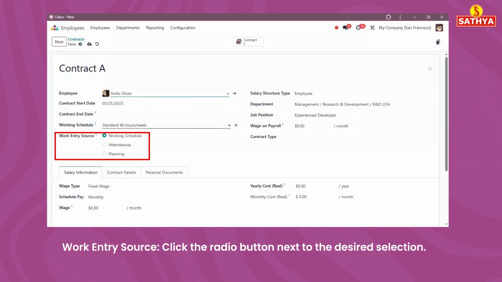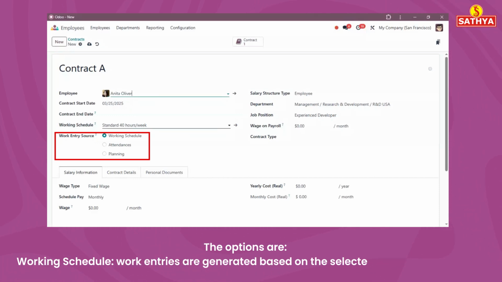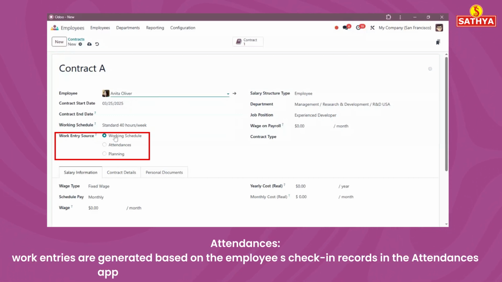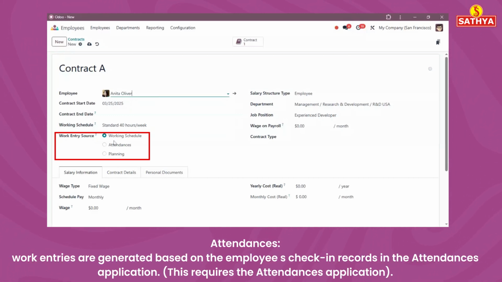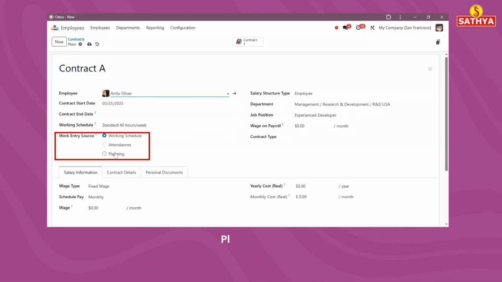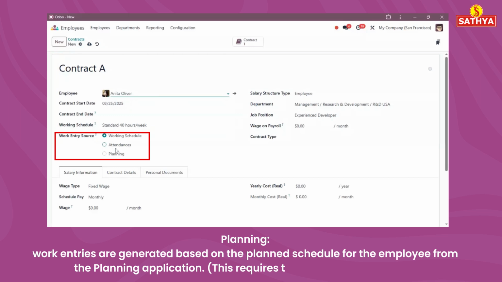Work entry source. Click the radio button next to the desired selection. The options are: working schedule. Work entries are generated based on the selected working schedule. Attendances. Work entries are generated based on the employee's check-in records in the attendances application. This requires the attendances application. Planning. Work entries are generated based on the planned schedule for the employee from the planning application. This requires the planning application.